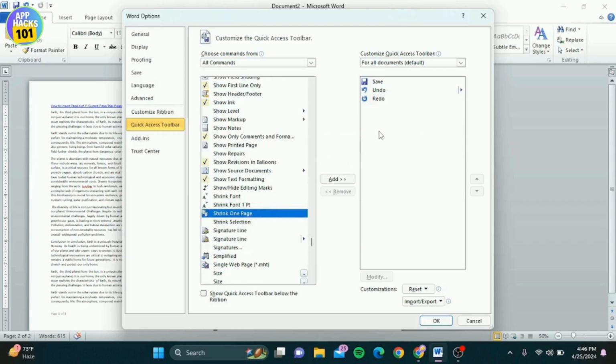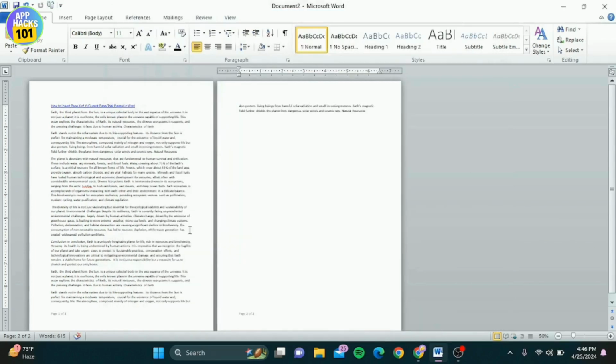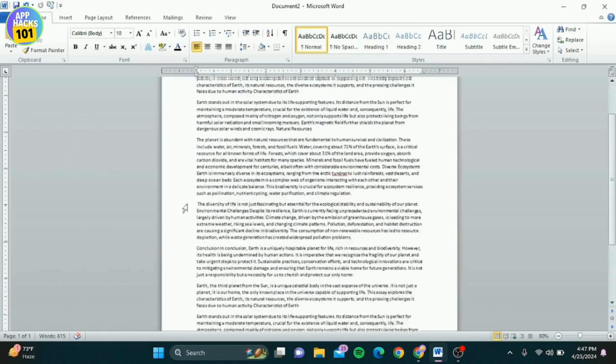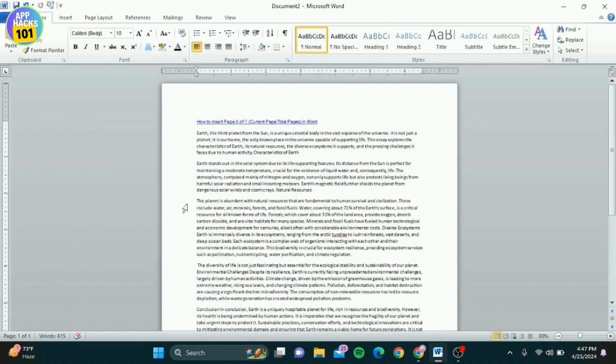Now tap on the Add button, then click on the OK button. Now your Shrink One Page option has been added to the custom toolbar. Run it, and that's how you can use Microsoft Word's Shrink One Page feature to make your document shorter.